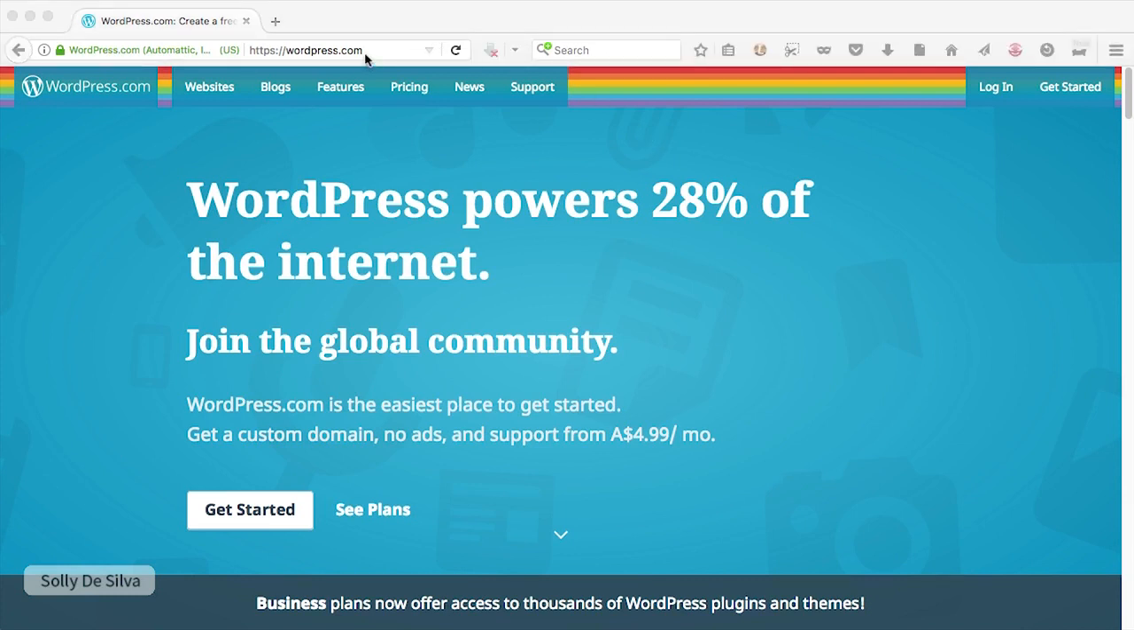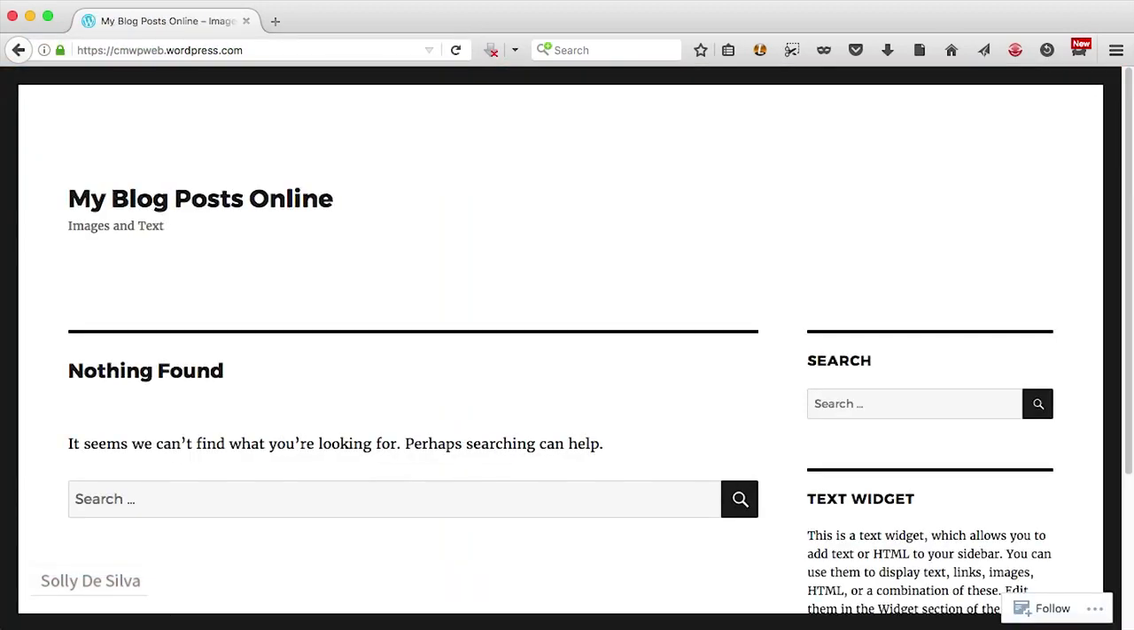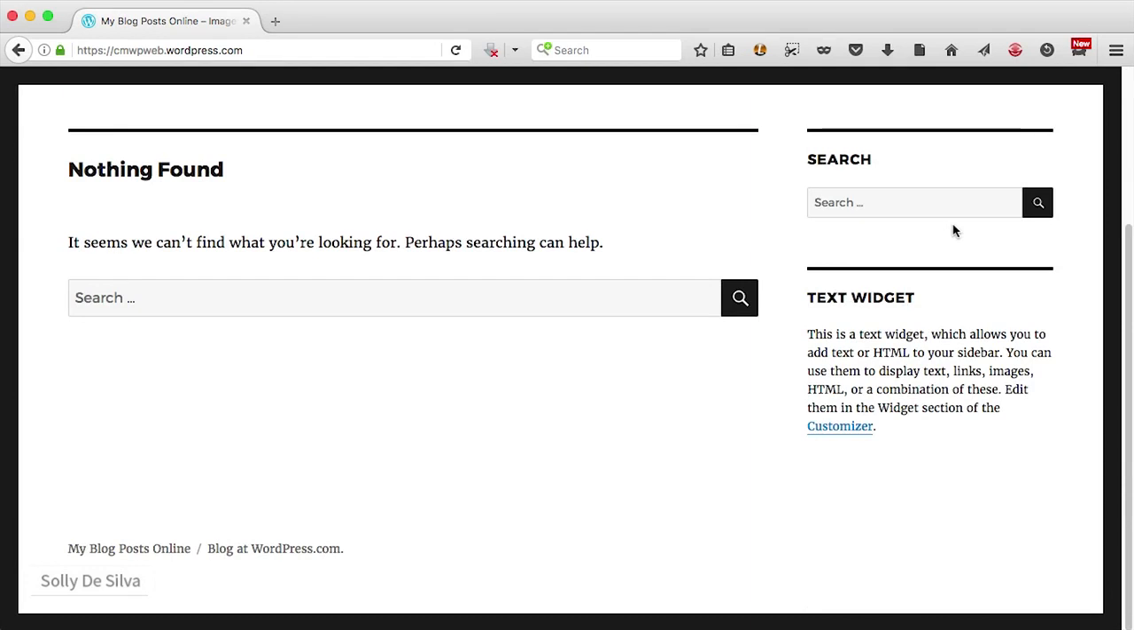I'm going to first type in my WordPress blog address. Now, as you can see, my blog is empty. I've got no blog posts, I've got no menus, no categories, nothing in there.